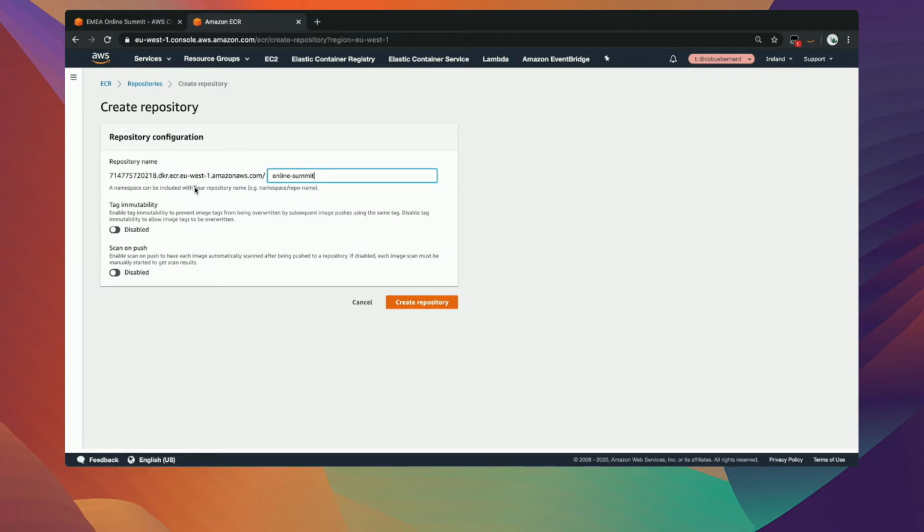And then we've got 2 options available here. The first one is tag immutability. Now this means that when you enable it, you are no longer able to push a newer version of the same tag. So if you enable this, it means that if I've got something like v1.0, I can never replace that unless I manually delete that image. And it's a good practice to not replace those images. So I would recommend enabling this.